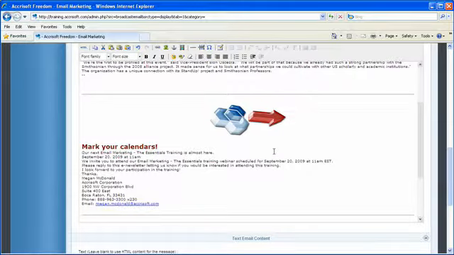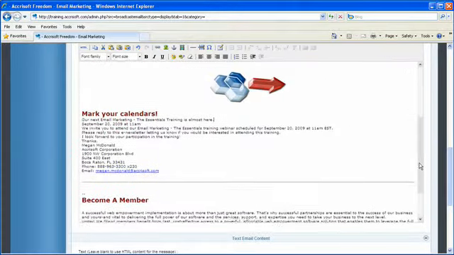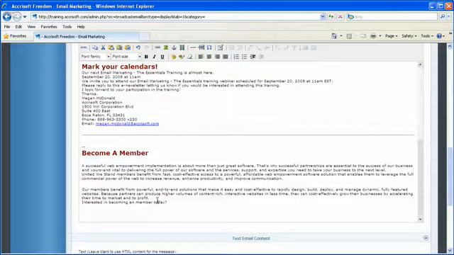And then in the last section of the newsletter, I'm going to add a link to a page on our website. I want to link to the Become a Member page. So I'm just going to highlight the text that I want to link to. Select the chain link icon.